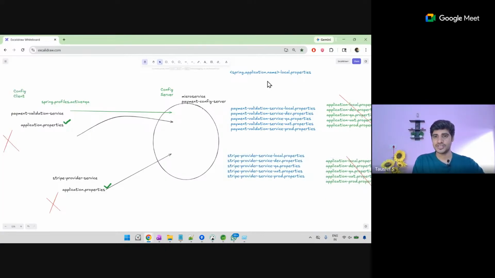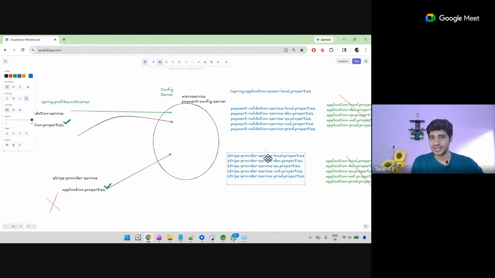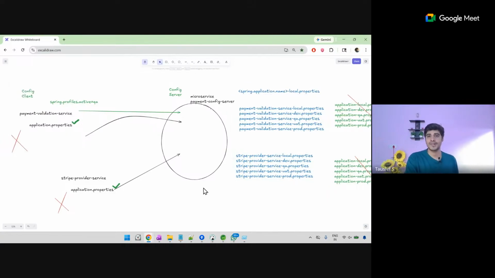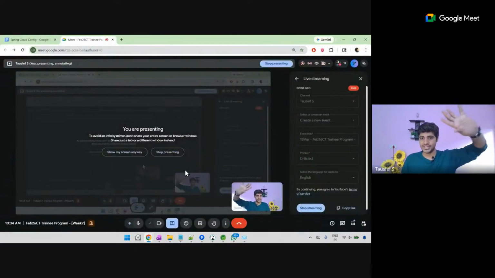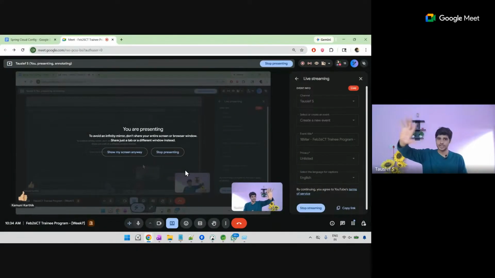Okay, fine. So this is how it is going to be named. Guys, so far clear, right? Everything is very straightforward. Are we clear with this? Properties should go there. It should be named properly. Then only other microservice can read it.